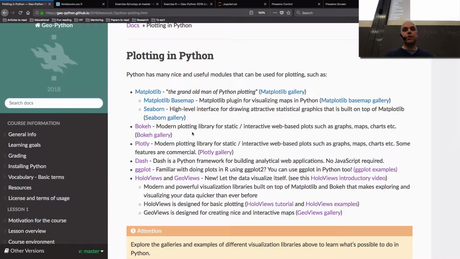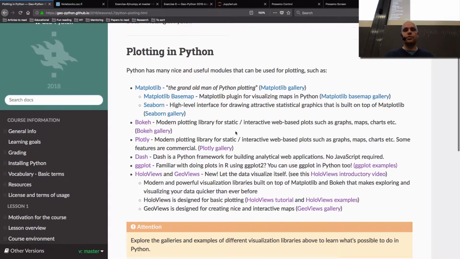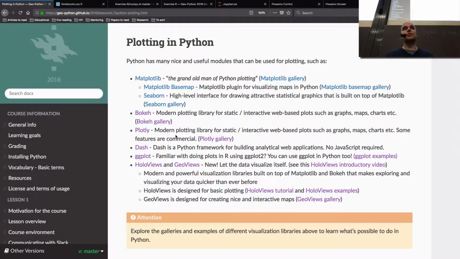But there are other really useful packages, for example Plotly. This is a nice plotting library that can be used for doing interactive plots and so on. Then there are other libraries for web-based visualizations that are interactive, so that you can interact with your plots. That's also a good one. Then there is Dash, which is a Python framework for doing dashboard applications. It's also really good and nice.